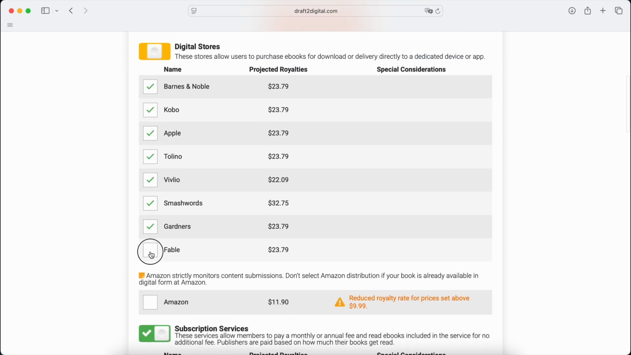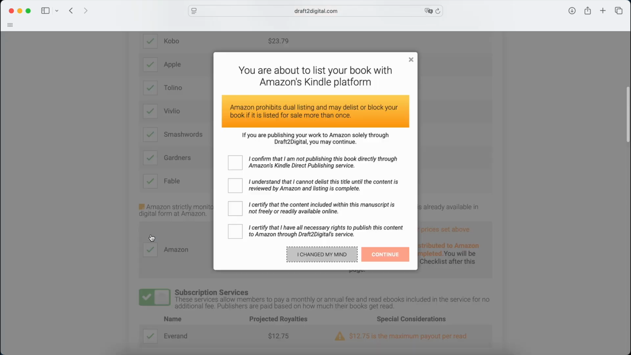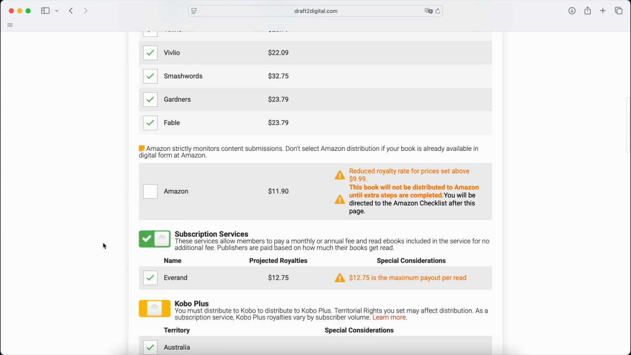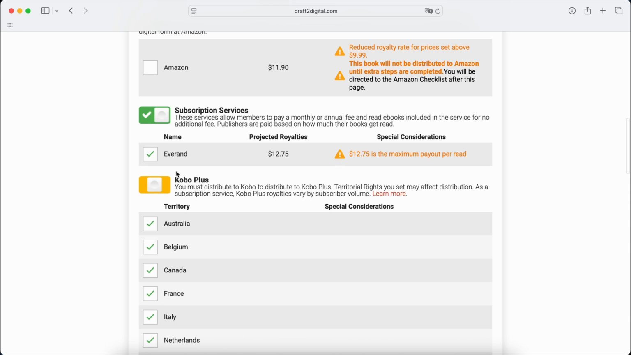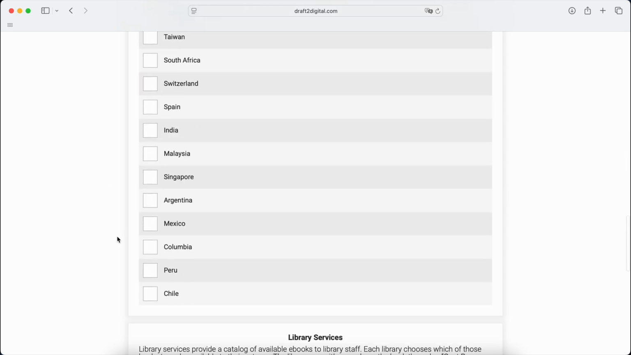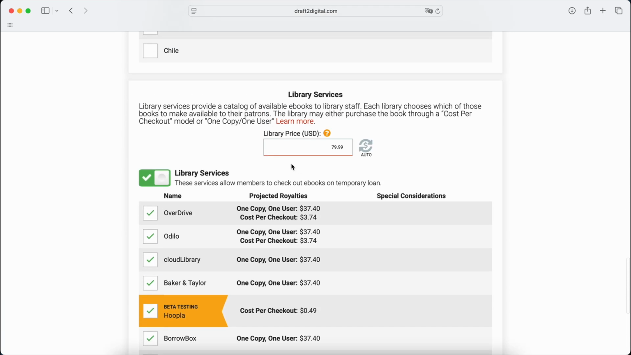All right. Click on Fable as well. Amazon if you want. I go directly with Amazon, so I would never click this. Subscription, Everand, Kobo Plus if you want. You click all territories for Kobo Plus if you want it, and then library.